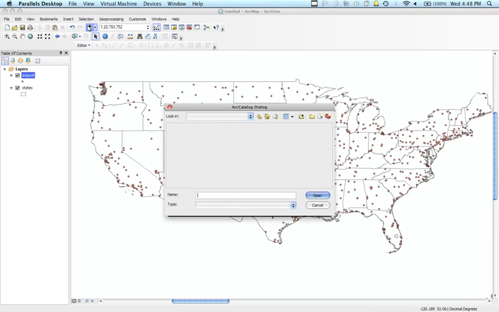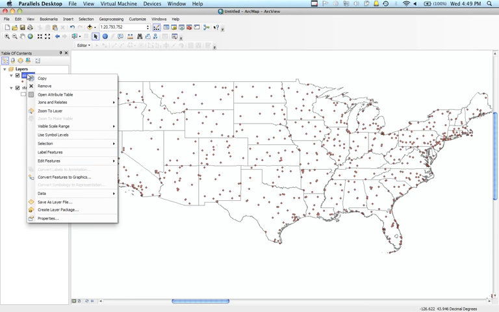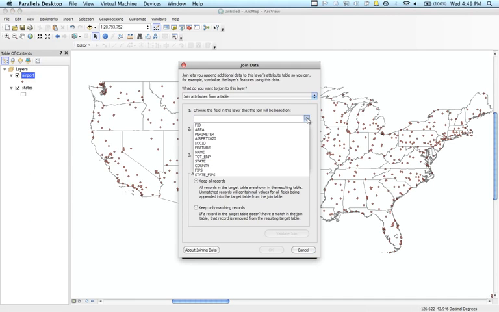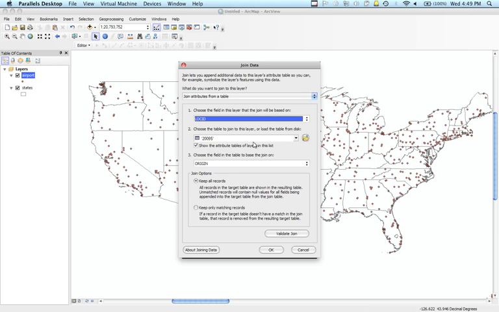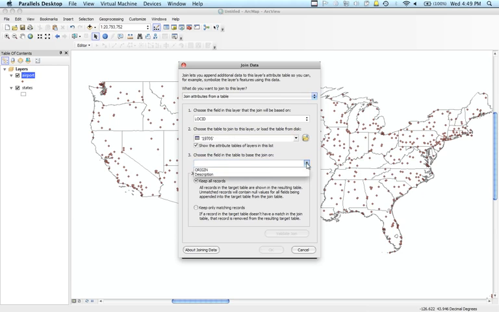This time let's add the 1970s. I'm going to add that data. It's right here in my list by source. I'm going to go back to my airport shapefile, right click, go to joins and relates, and create a join. I'm going to join the location ID. Now this time I need to change it to 1970s, and I'm going to join that to the origin because they're the same, and I'm going to keep the matching records.